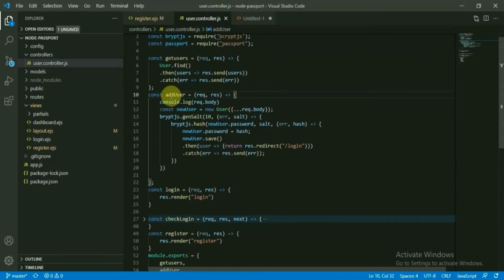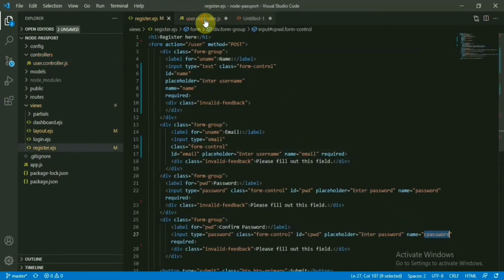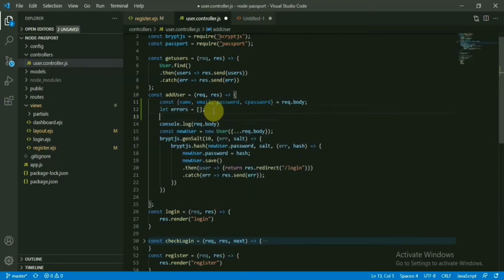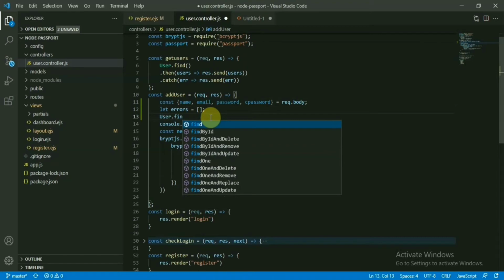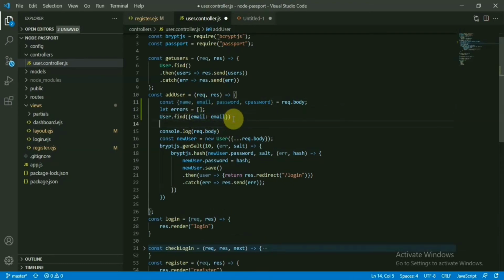On click of submit, the control will come to this function, and here we will add our validations. Let's take the values provided by the user into variables. Also create one variable error to keep all the validation error messages. Next, we are going to get the data from the database by email. So we will use user.find, and in the query we will pass email, and this is going to return a promise. So use the then, and obviously use the catch also for handling the errors.